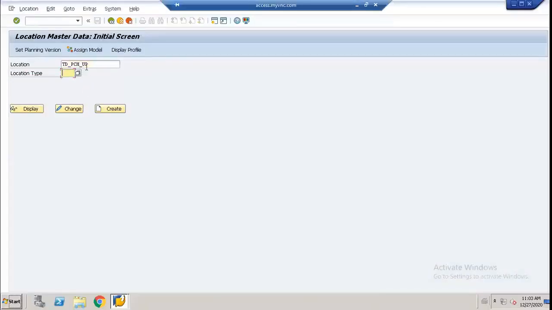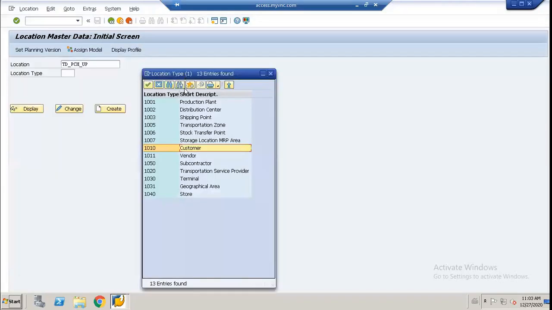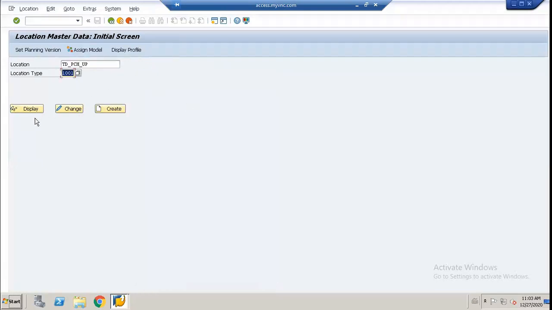How do you know whether it's a plant, a DC, or a vendor? With the help of the location type. If you press F1 on the location type, you see production plant, distribution center, shipping point, vendor, customer, like that. With the help of location type, you find out whether it's a plant, DC, or vendor. Here I'm selecting the production plant, because now I'm going to create for the plant. Create.